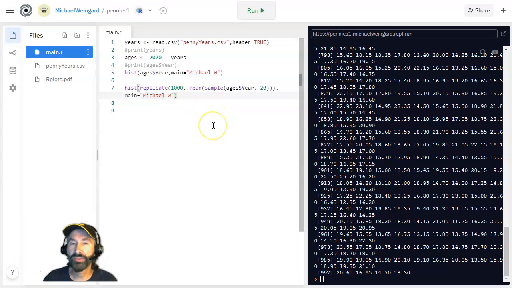Now, when you run this, you will get two histograms in the same PDF, and both histograms should say Michael W, or your first name and last initial, and then you're going to take a screenshot and you're going to upload, and I'm probably going to ask you guys to discuss the results that we got.